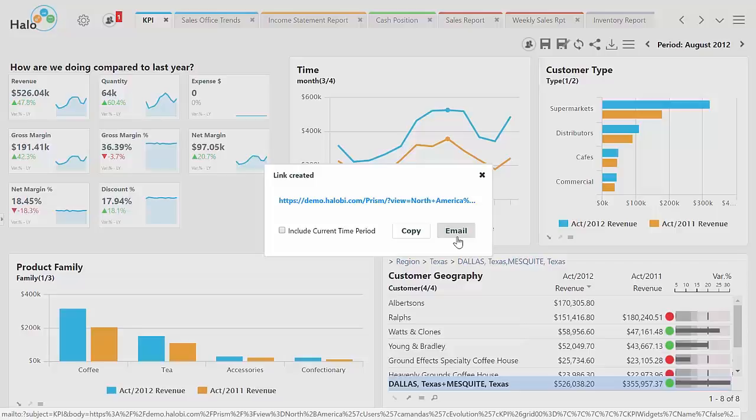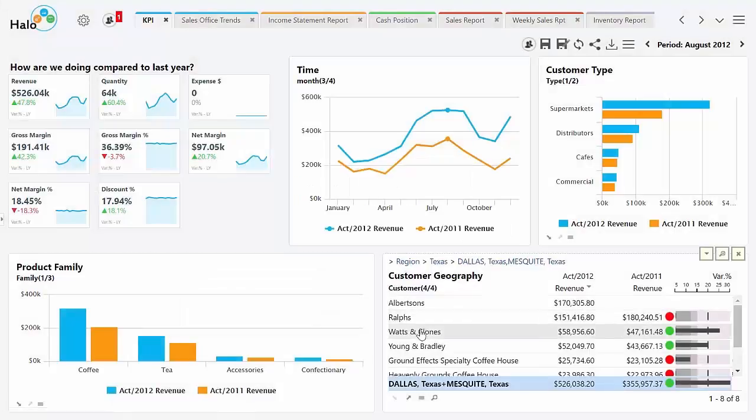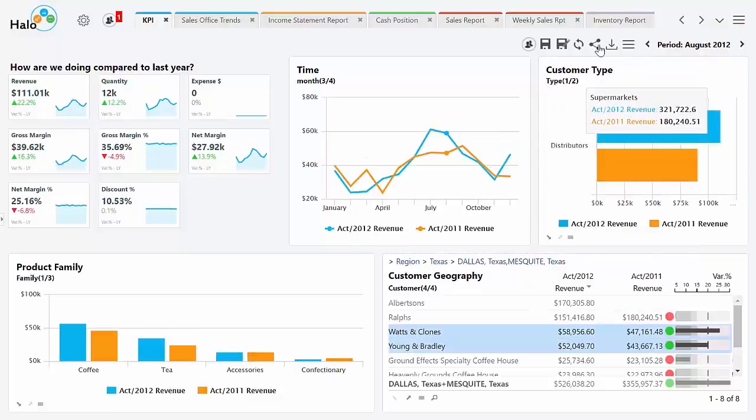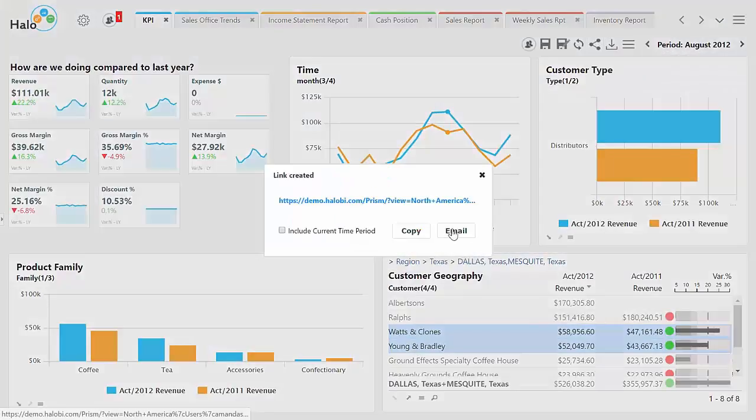So I can make a couple of selections here and then share that view, and the recipient will see the exact same selections that I made. It's a really great way to share views between users, especially if you've defined a problem and you need somebody else to take a look. You can just share out the view exactly as you see it with another user.